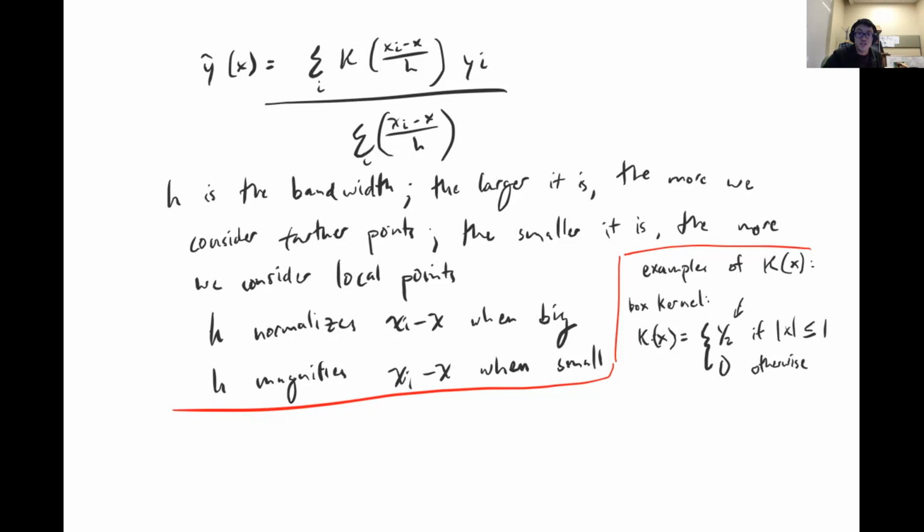If your h is really small, then it's only going to consider the closer points, because the difference is going to be really large, right? Your xi minus x numerator will be really large. It's going to be getting divided by h, a small value, which becomes really big, and therefore your kernel is going to get counted as a 0. So the farther points will have no influence, but the close points will have more influence. So that is how a box kernel works, and the principle of these kernels is going to be essentially very similar.